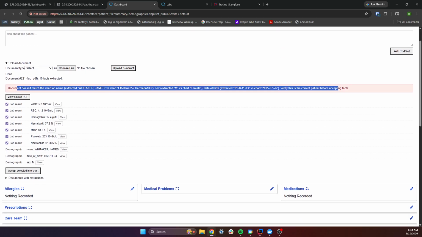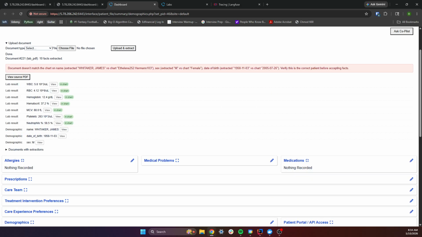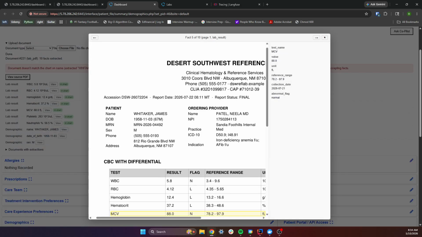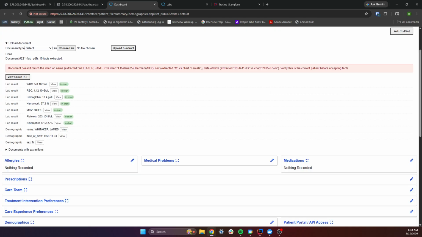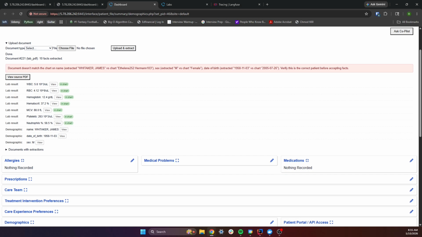If we say, you know what, we are going to accept these facts, even though it's not the right patient, that's fine. We can do that. And they have all been promoted to the chart. And if this was a longer document and you wanted to check a specific lab result, you can hit view and it will open the document and then scroll down to that exact fact for you to make it easy.